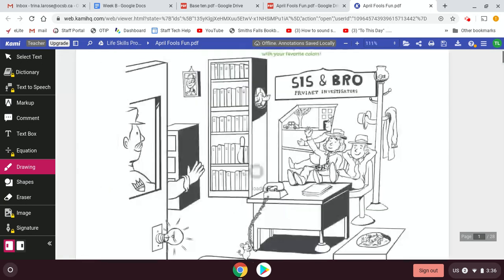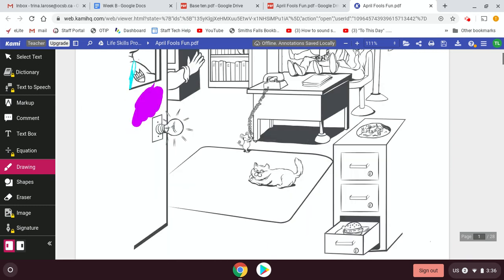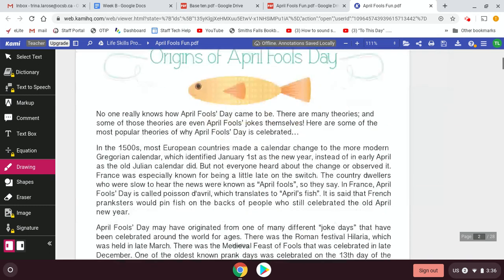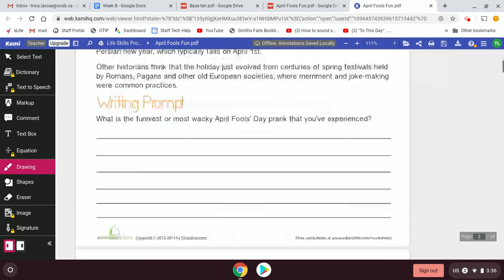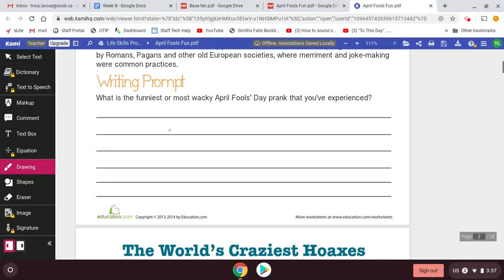Sorry, I'm gonna zoom back in. The next thing I wanted to show you is text box. So let's scroll down. Okay, so I've read my April Fool's thing. It's super exciting. And now I'm gonna go here to my writing prompt. It says here, what is the funniest or most wacky April Fool's Day prank that you've ever experienced? April Fool's is when we kind of play tricks on each other. So I want to tell a story about how I played a trick on my brother where I froze his cereal in the morning. And when he tried to eat his cereal, it was all frozen.